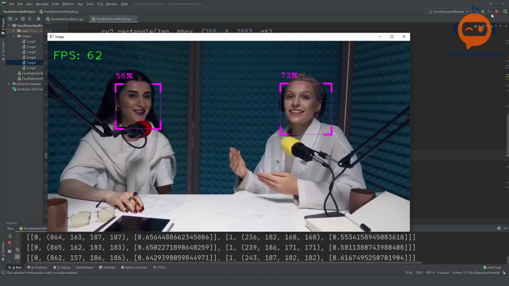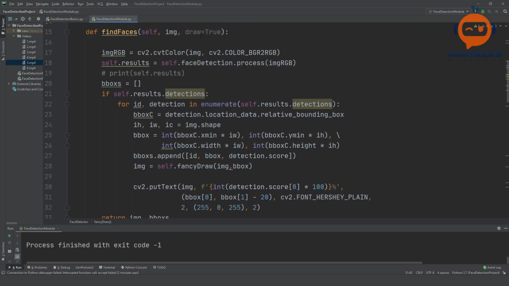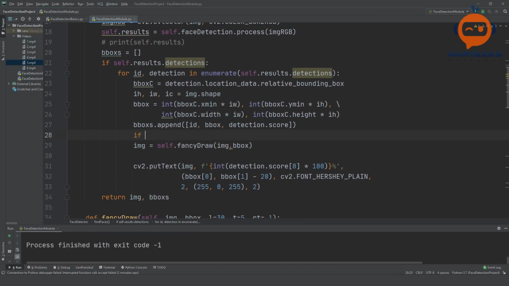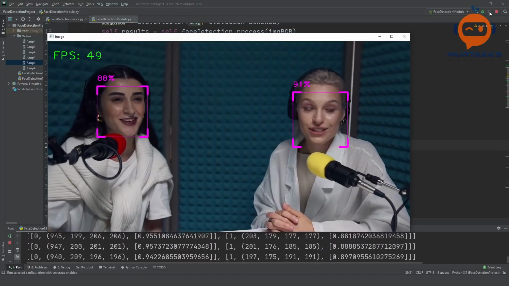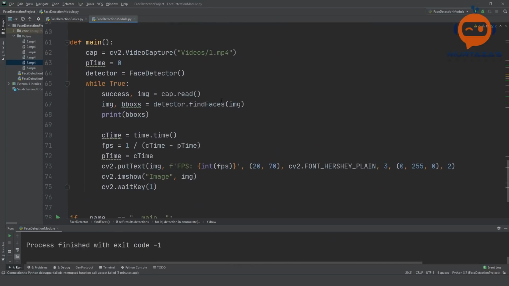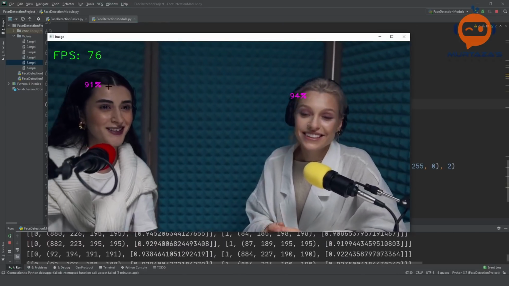So, and yeah, one more thing I forgot to add is the condition for drawing. So if we want to draw or not. So here I can write if draw, then we do this. Otherwise, no need. So if I run this, it will draw. If I go back here, and where is it? Here. And if I put this as false, it will give us the values, but it is not going to draw.